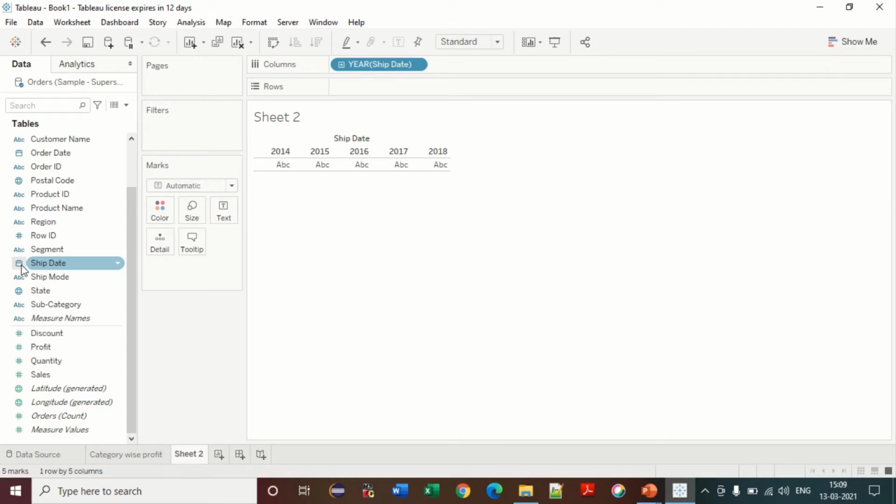But the date field, meaning ship date, why is it a date field? Because on the left side it is showing a calendar icon. So I can assume that it is a date field, and because of the date field it is showing me the year of the ship date. So here one function is actually working, which is the year. Year of the date field means only the year it is showing.